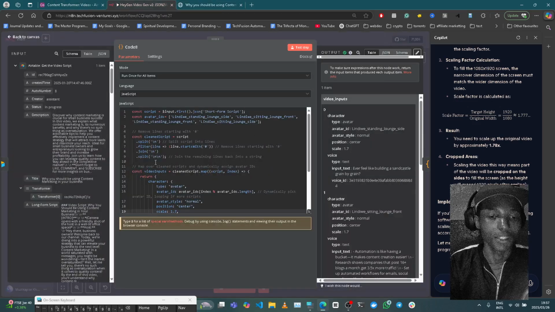This portion gets the scripts and the avatar IDs, and this is the part where it cleans the script, whatever was stored before. What you have to understand is that sometimes the output from OpenAI is, I'm not going to say trash, but it has these markdown headings. You want to remove all of those and any other delineating text, where it says video script or hook or whatever, and anything that doesn't have anything to do with the script.